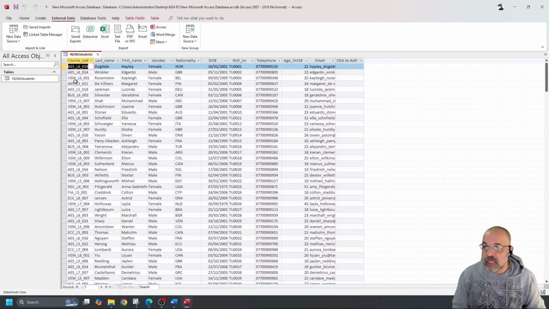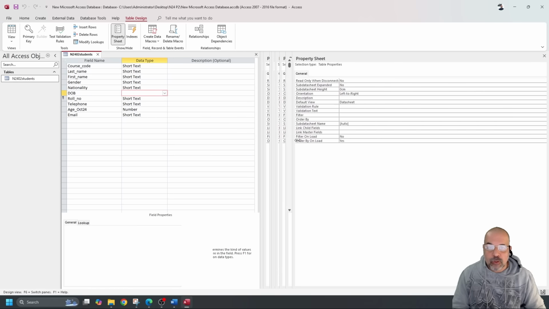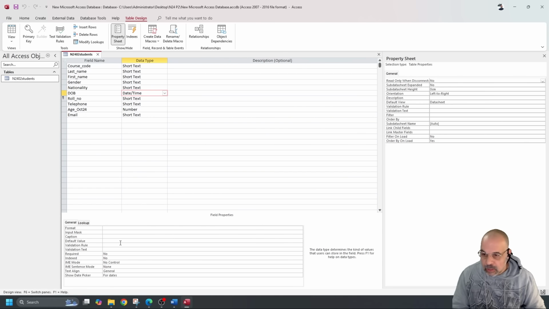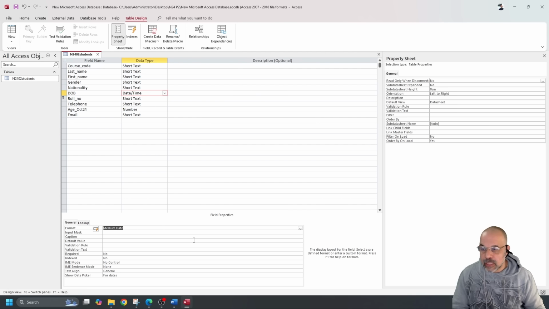So let's open this table. There it is. And we're now going to go to Home, Design View, and the only thing that I want to change is the DOB here. And if I go to the bottom, down here where it says Format, I can choose this date format which it said. So that one there. Okay, we can have a look at that here.